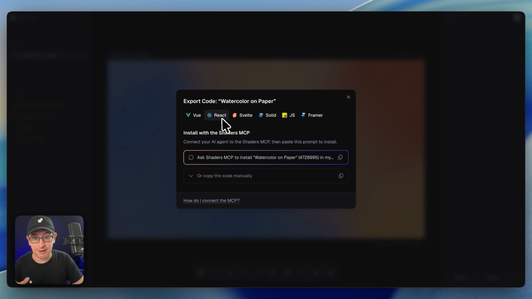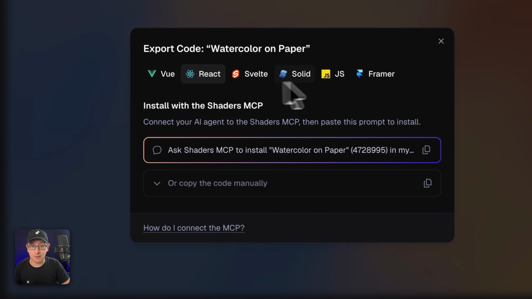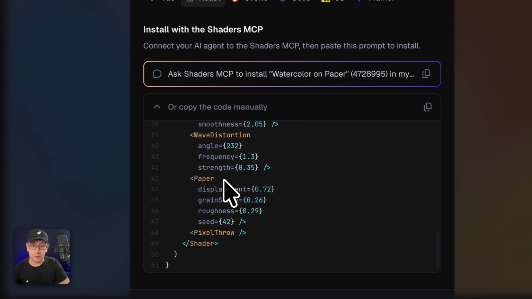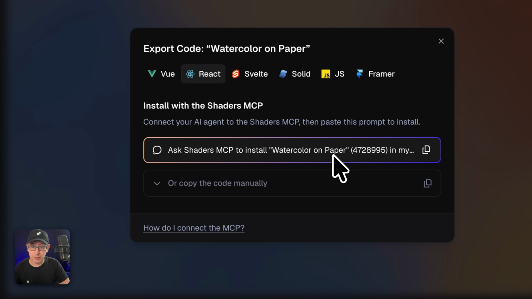Now I'm using React. Luckily I have React selected already. You can pick any other of our supported frameworks as well. With React selected, you'll see we have options for exporting the code manually or using the Shaders MCP, which is what we're going to do today.